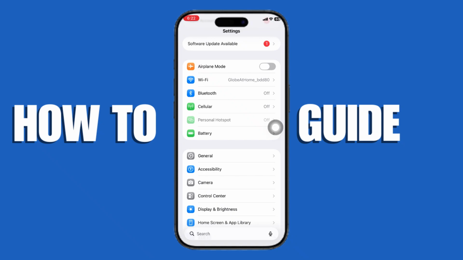We guide you through how to fix iPhone hotspot not showing. So first, open settings, tap personal hotspot, and make sure allow others to join is turned on.